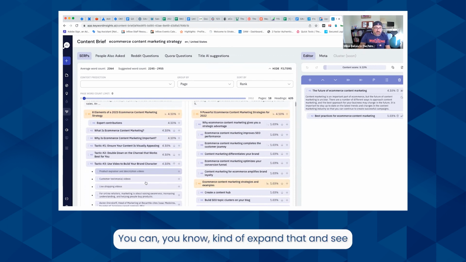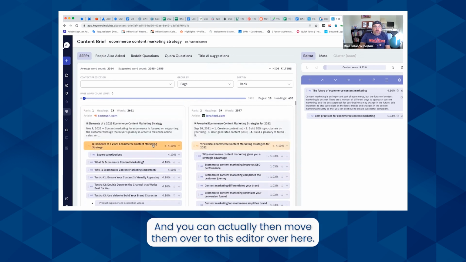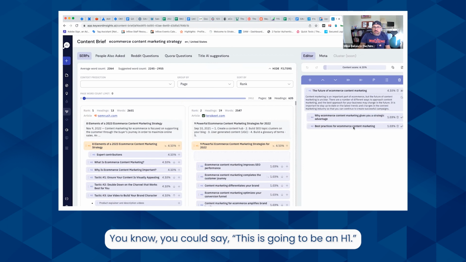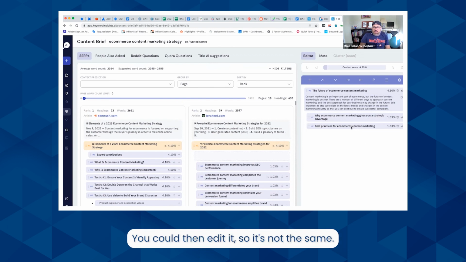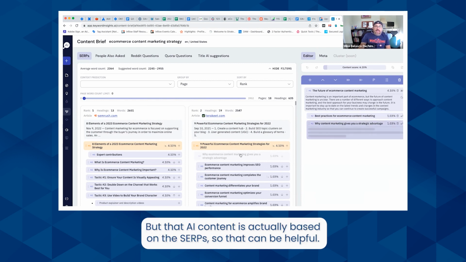You can expand that and see what the main points and different things are that are covered in each section. And you can actually then move them over to this editor over here. You can say, okay, this is going to be an H1. You could then edit it so it's not the same. If you click this, it generates AI content to just add more context. But that AI content is actually based on these SERPs. So that can be helpful.